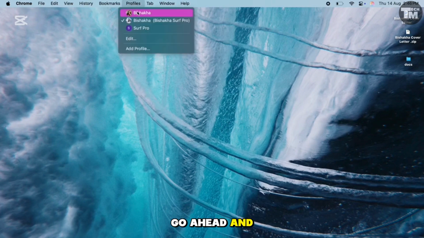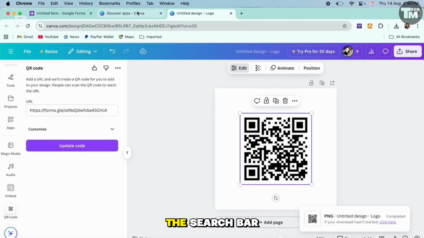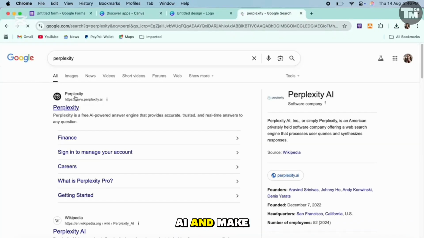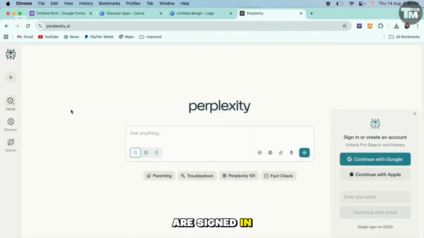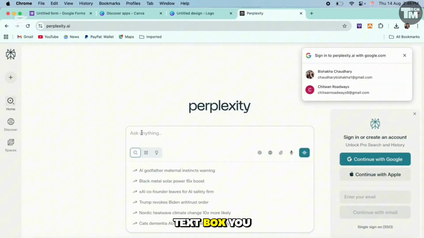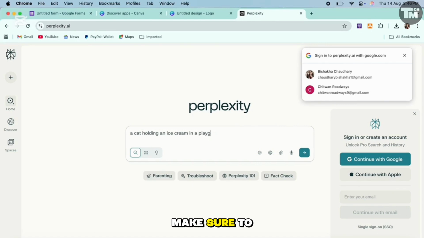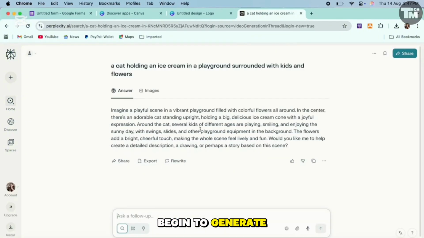Firstly, go ahead and open your preferred browser and in the search bar, search for Perplexity AI and make sure that you are signed in. Now, in the text box you see there, go ahead and enter your prompt, and while entering the prompt, make sure to enter the prompt in a way that is very descriptive and explanatory. Now, once entered, tap on the Save button, and with this, your image will begin to generate.